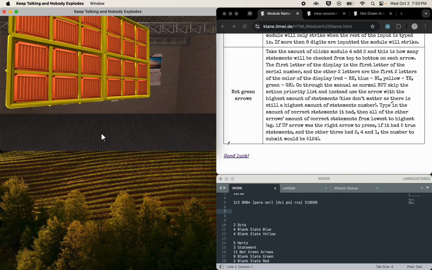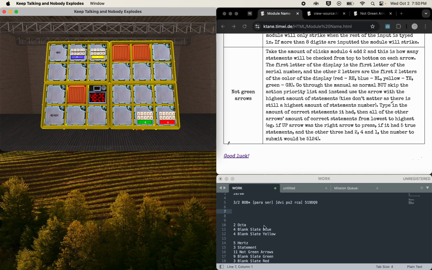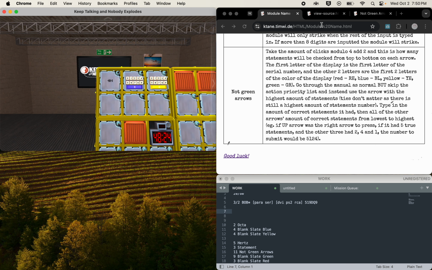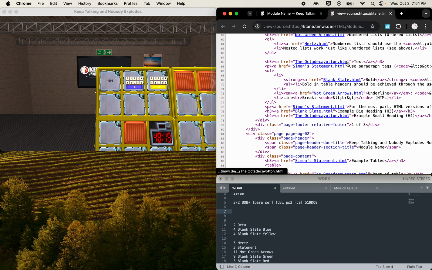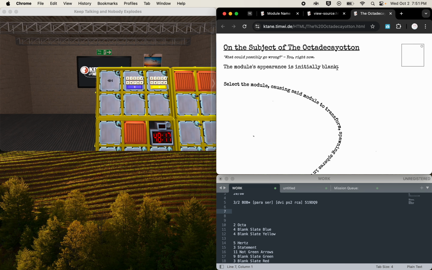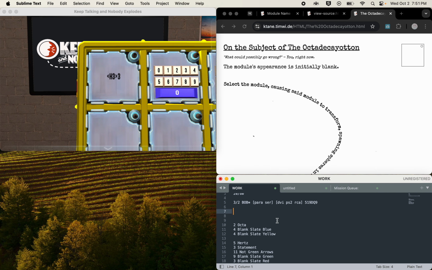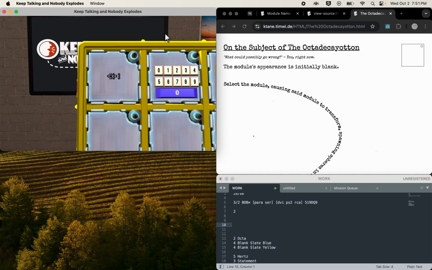So let's do the last non-blank slate one before we actually move to the blank slates, and that would be one that really stands out here for being a lot harder than the rest as a module. As a module name case, it's not that hard, but as an actual module itself, Octa is by far the hardest.